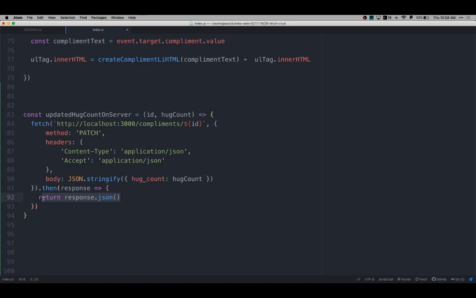This is what we're doing. We're turning it from JSON into JavaScript. That's what's happening here. Okay, now we have JavaScript. Now we have our response in JavaScript. Now what?